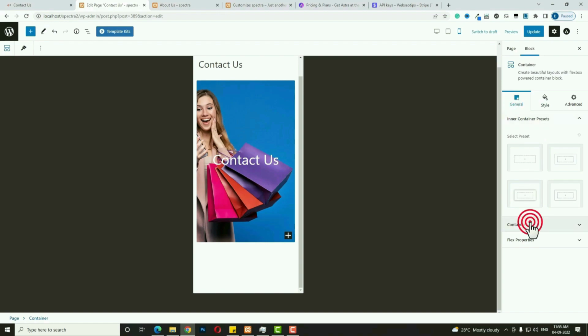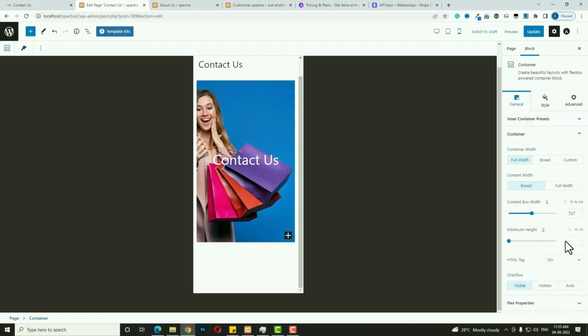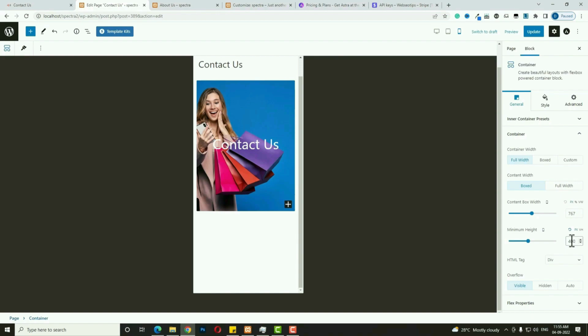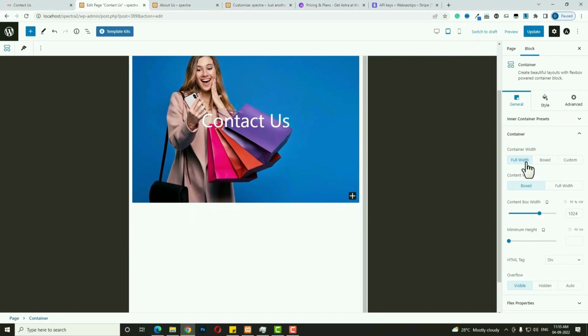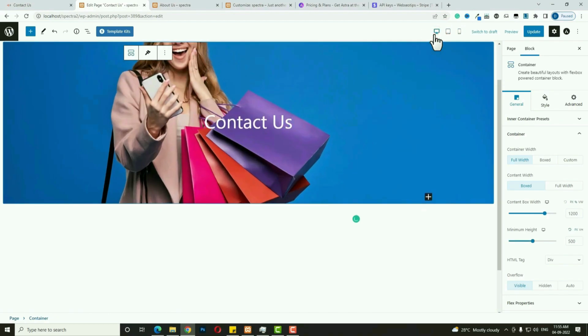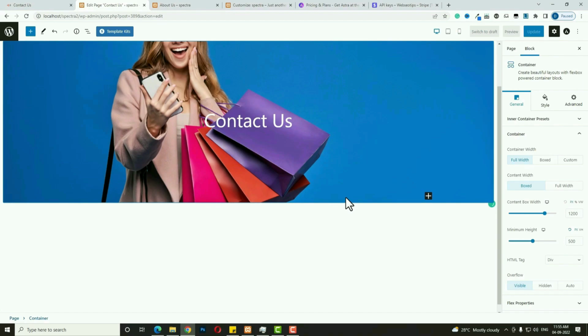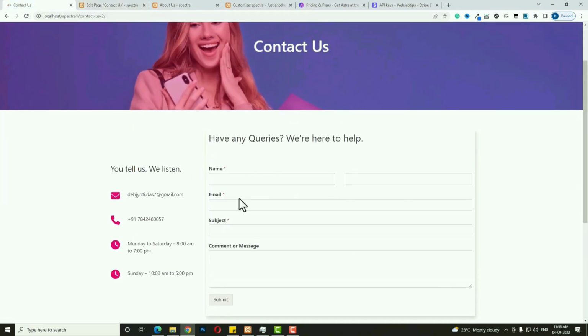Come back here, click on the container, and the minimum height let me make it 400 pixel. Content box width let me make it 100%. Even for the tablet devices also I have to make it full width, and for the desktop device also by default it's full width. So everything is looking quite good. So after that I have to design this section.